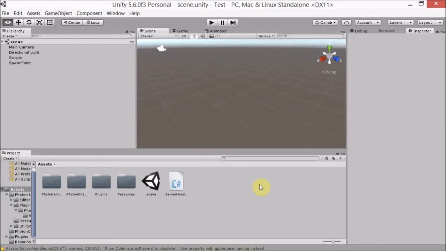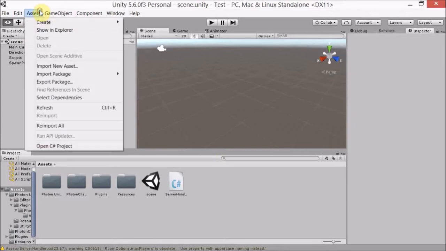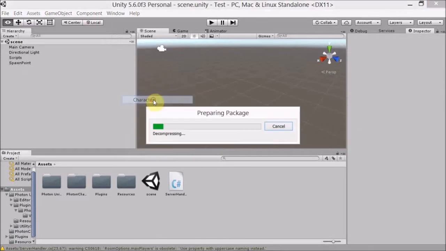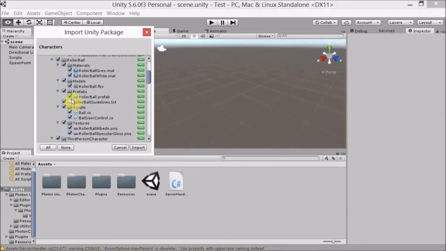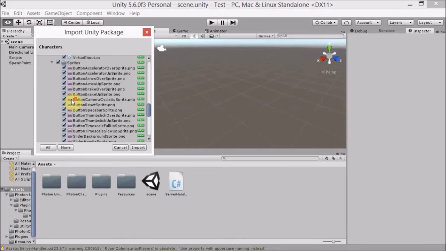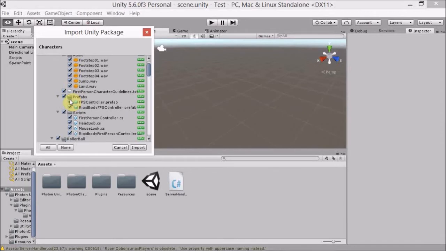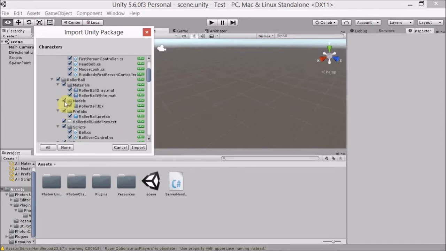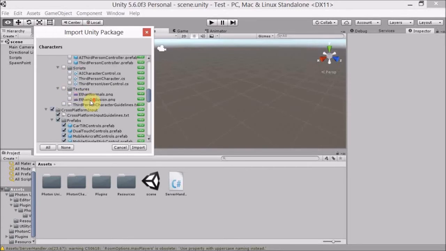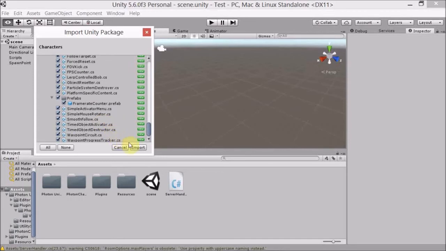For this video we're going to be spawning a character inside the Photon Unity network. So to begin off we're going to import the standard character pack. Let's wait for that to decompress. And we're just going to be using the first person shooter. So we don't need the third person controller, so we'll just get rid of that. And there we go. Import that.